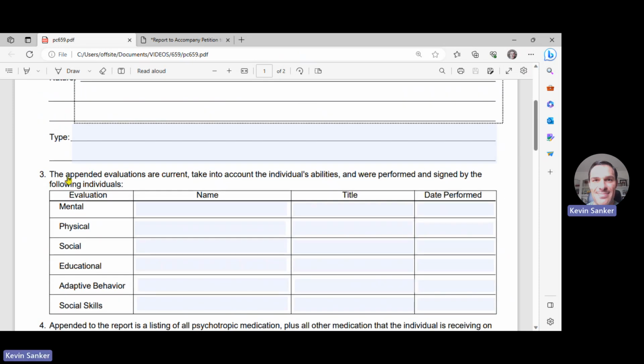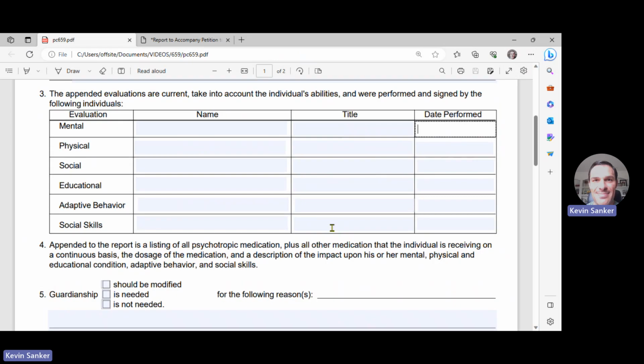Moving to number 3, it says the appended evaluations are current, take into account the individual's abilities, and were performed and signed by the following individuals. If these reports do not accompany or are not attached to this form, you can leave it blank. Otherwise, to the extent there is a report that evaluates the various items listed, you're going to put the name of the person, their title, and the date they performed the report.